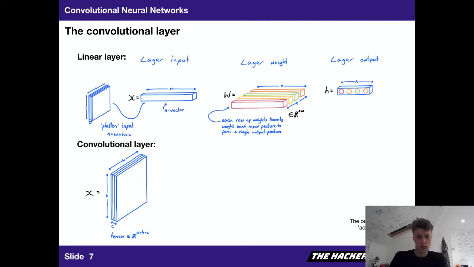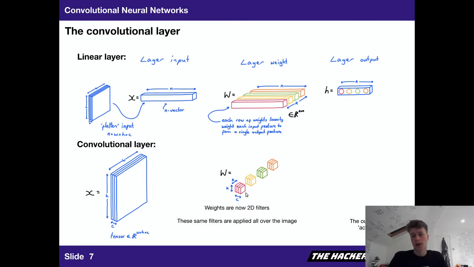Convolutional layers, on the other hand, process images directly, and the way they do that is, instead of having weights which contain weights for each feature in the input, these weights in the convolutional layer are actually filters. So what they are is basically, similarly to weights in linear layers, patterns that we're looking for, but now we're going to apply them all over the image.